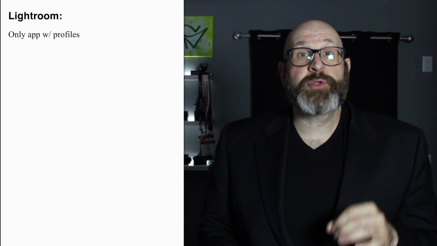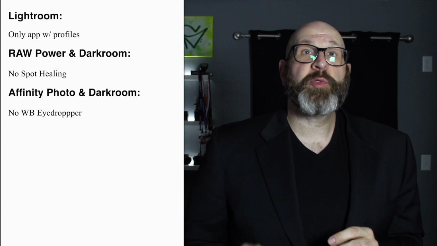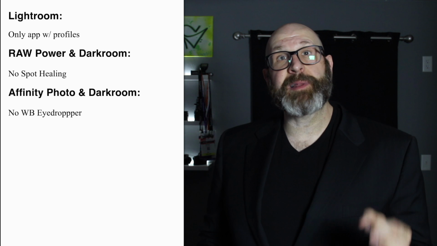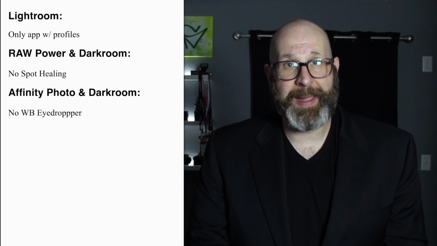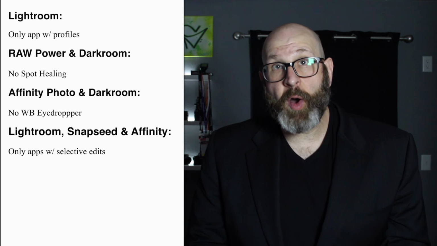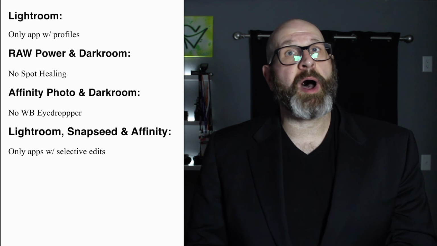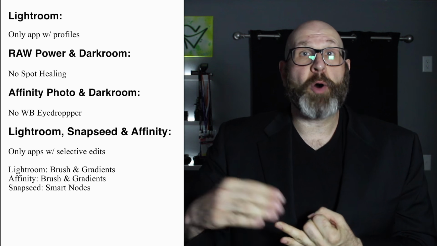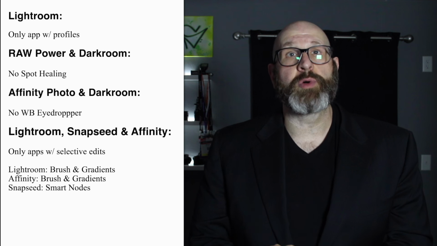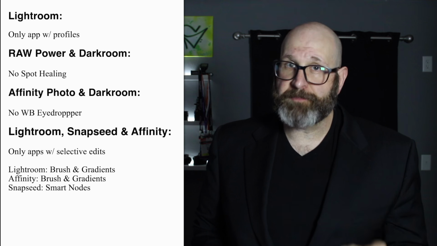As I mentioned in the video comparing the editing abilities of these apps, Lightroom is the only app that allows you to choose a RAW profile. RAW Power and Darkroom are the only two that do not offer any kind of spot healing. And I mentioned that they all have a white balance tool, but Affinity Photo and Darkroom both lack a white balance eyedropper for selecting a neutral tone to autocorrect the white balance. Lightroom, Snapseed, and Affinity Photo are the only apps that allow for selective raw edits, with Lightroom and Affinity both offering brush tools and gradient tools, while Snapseed only offers its Smart Node tool.